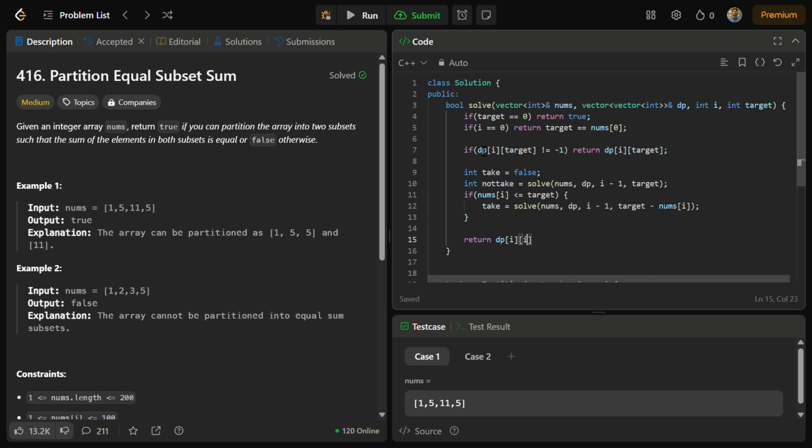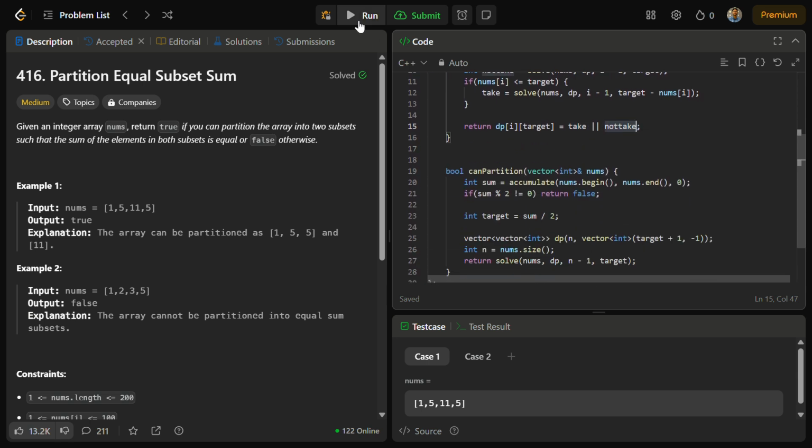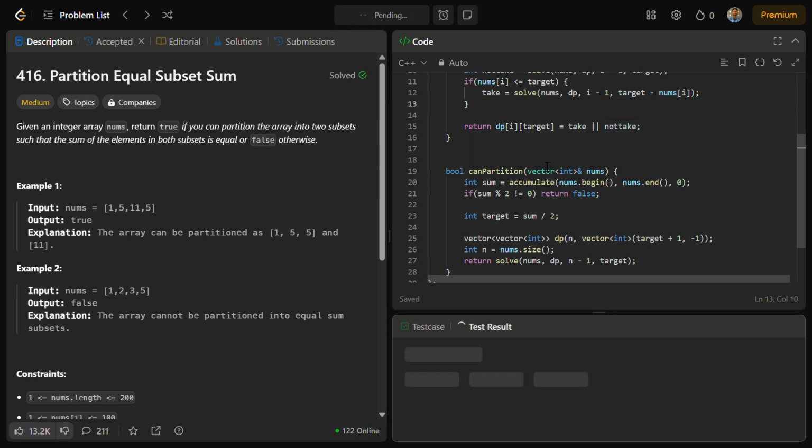Now we have to return dp of i, target as take or not take. What value do we get by taking the element and by not taking the element? If either gives the sum, that's why we use or. If they are equal, then we can say okay, so you can take it and we can process it. So we'll run it.